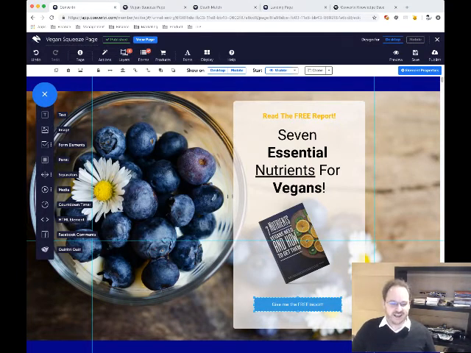Hey, Lee says, can you make your screen larger? I can't make it larger, but it is resizable. If you grab the corner, that's a GoToWebinar thing, not a me thing.